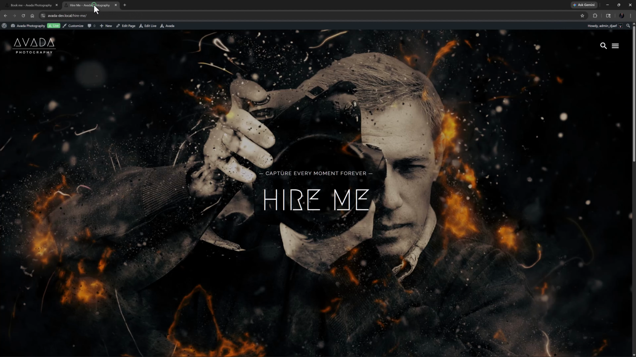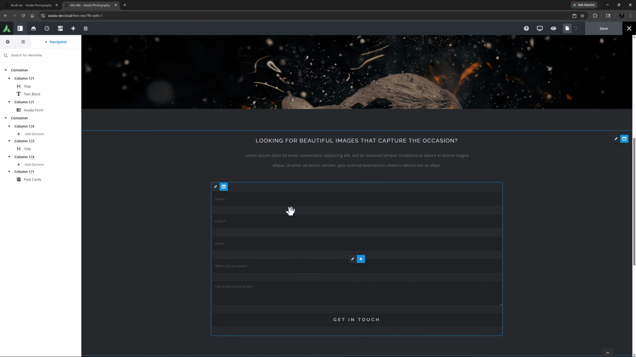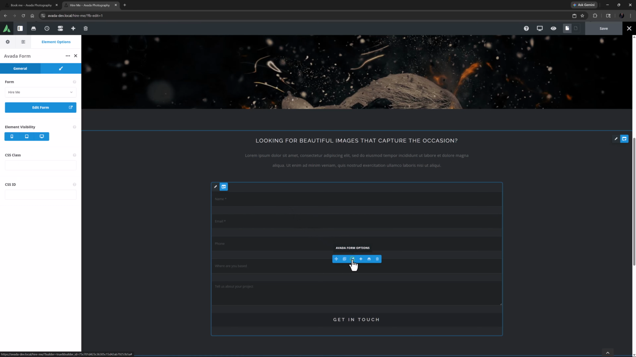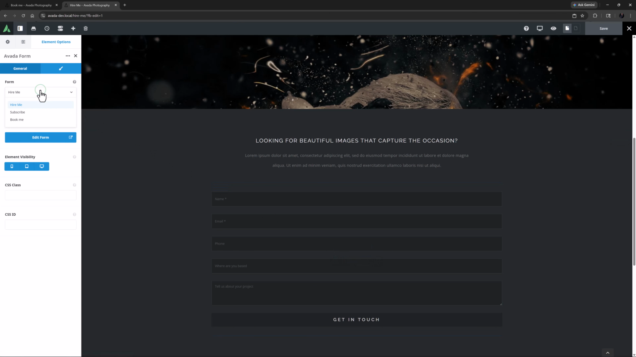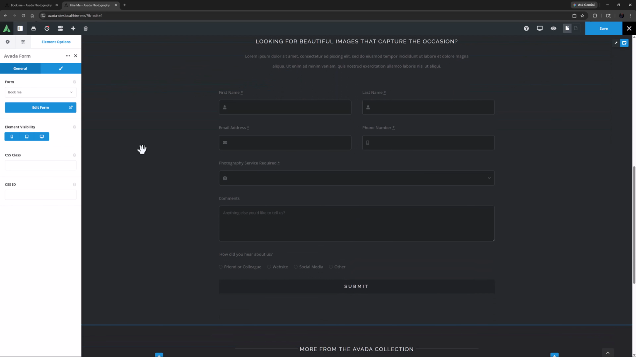And now let's move to the Hire Me page, which I will edit to add my new form. Okay, here's the form. I've made this column full width so the form has a bit more room, and so now I will edit the existing Avada form element and select my new form to be displayed. Okay, so here's my form, and as we can see, none of the conditional elements are displaying on the page. I'll just save my changes here.